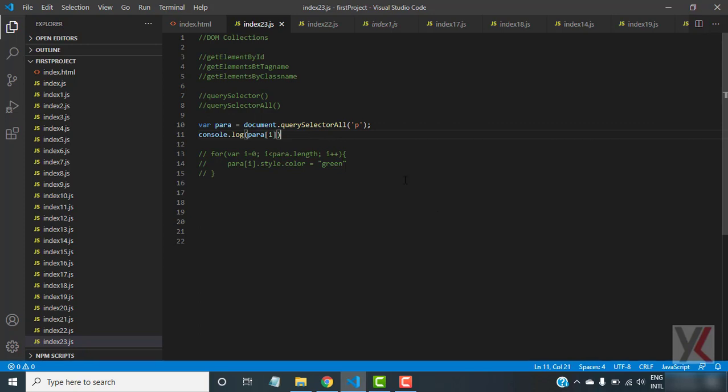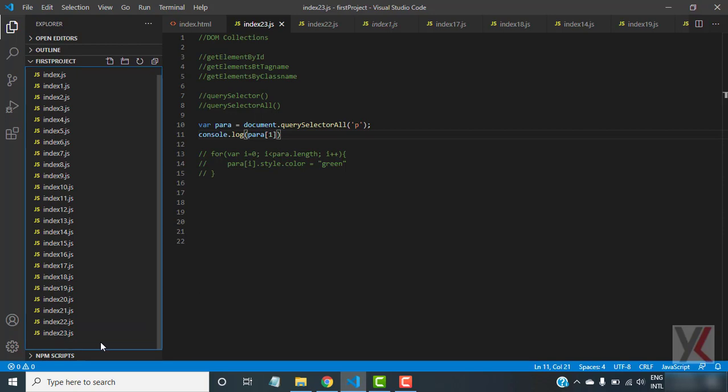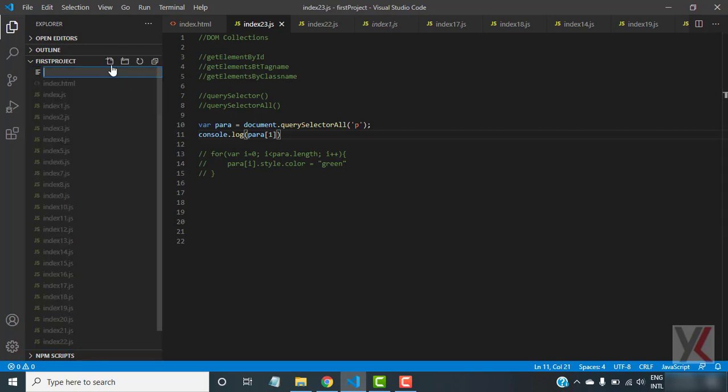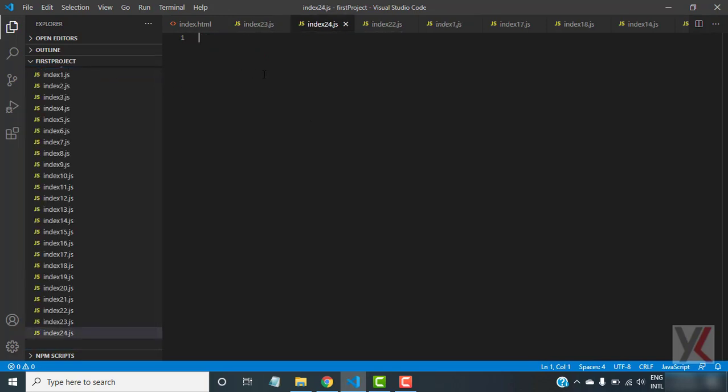So we have talked enough about the DOM, the document object model. Now our next topic will be BOM, meaning browser object model. So what is the browser object model? Here we'll make another file, and I will explain what BOM is. So this is BOM. Basically, it allows JavaScript to talk to the browser.